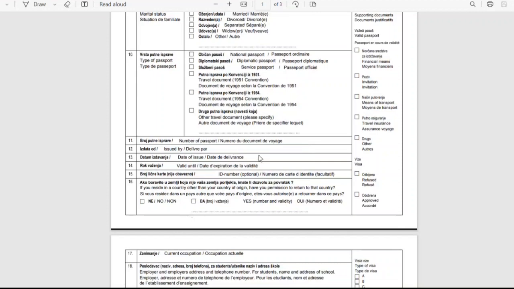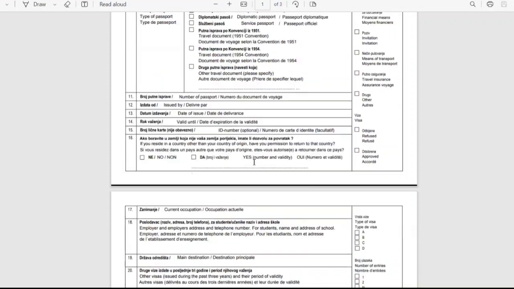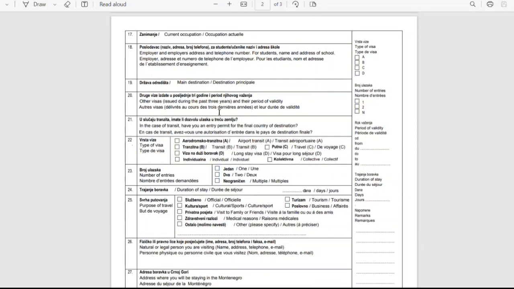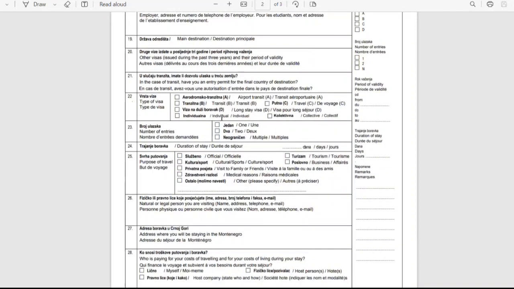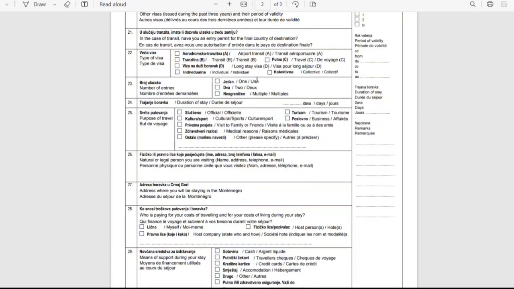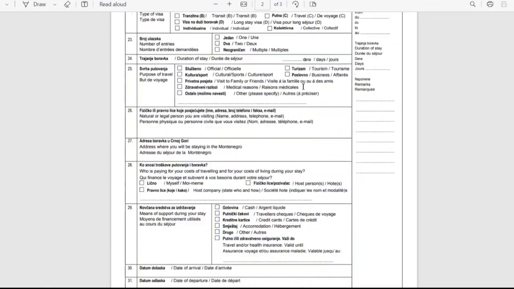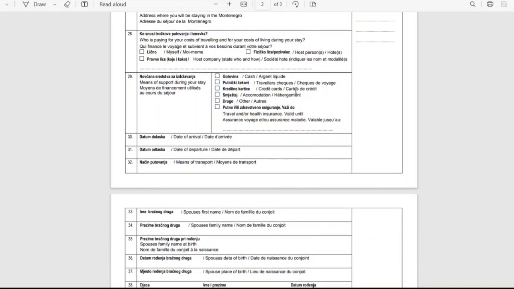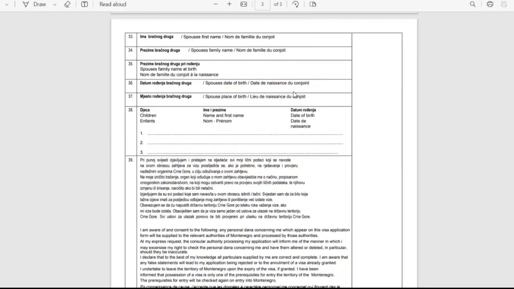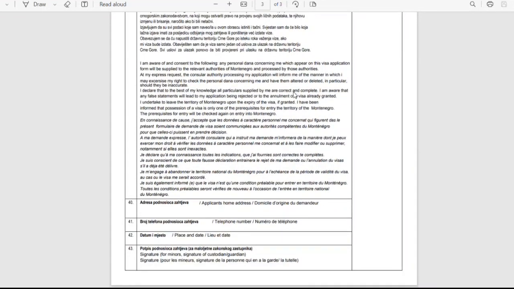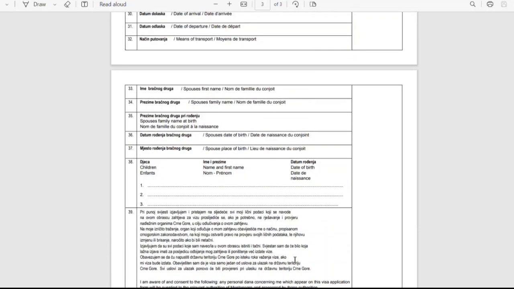Number of passport, issued by, valid, main destination, type of visa. These are pretty simple, so you don't need to worry about that. Place and date, a signature panel also you have. Okay.